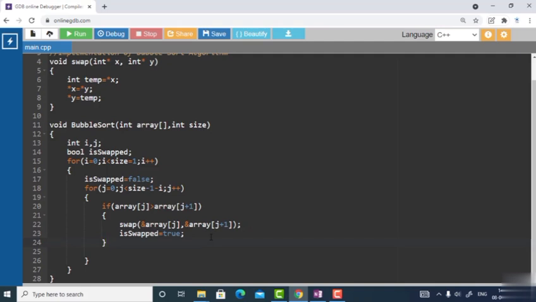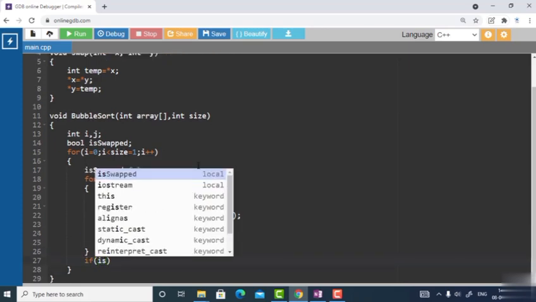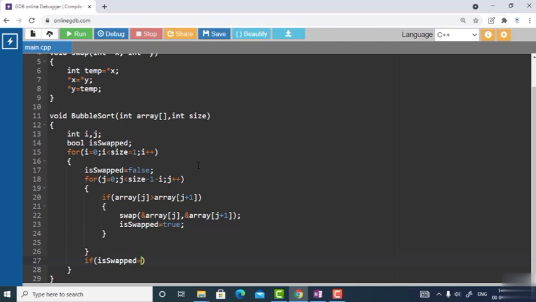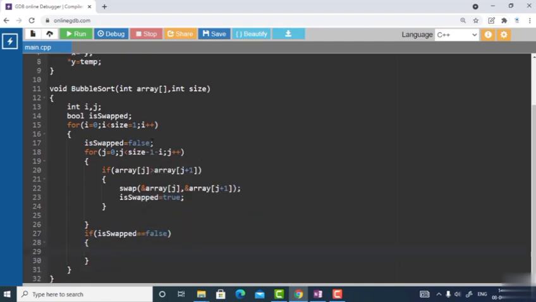Finally, after this inner loop is done, we have to check whether swapped is equal to true or not. If it is equal to false, then it means that it remained false only.